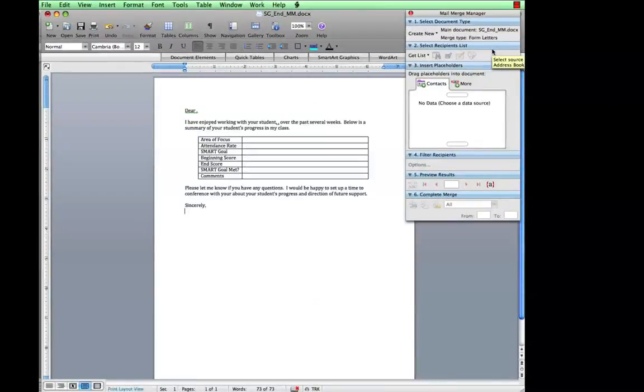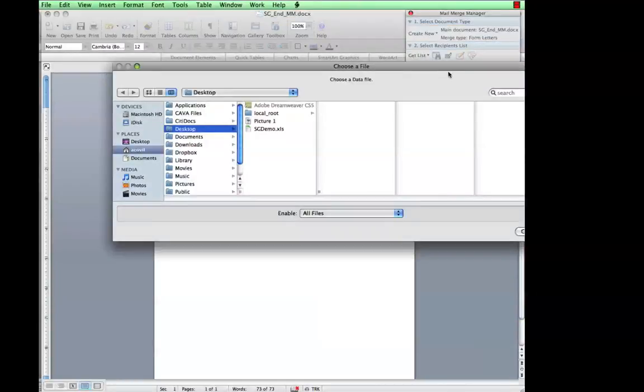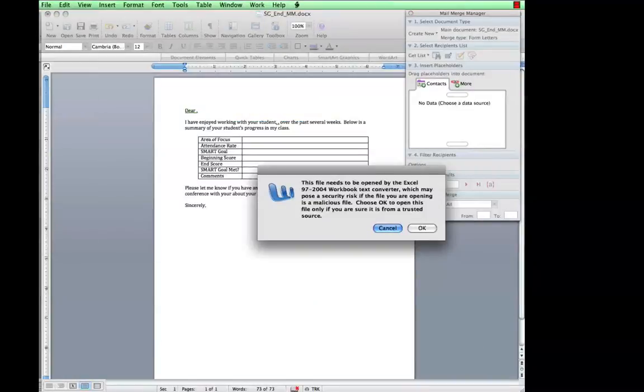The next step is to tell the Mail Merge Manager where to find my personalized information. So I need to get a list. I don't want to create a new data source. I already have a data source open on my computer. So I'm going to click Open Data Source, and I want to tell it what file I want it to use. So I'm going to choose my SG demo file and click Open.